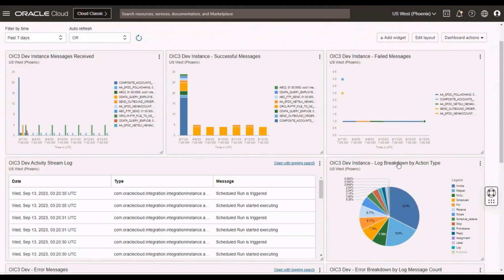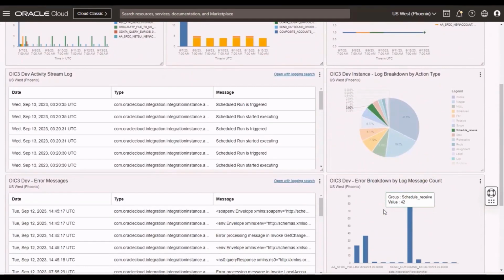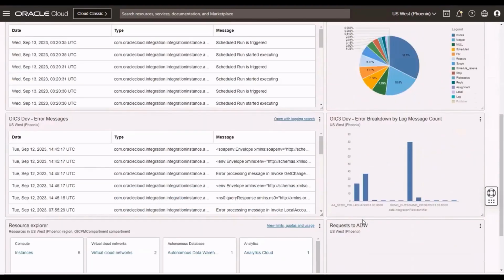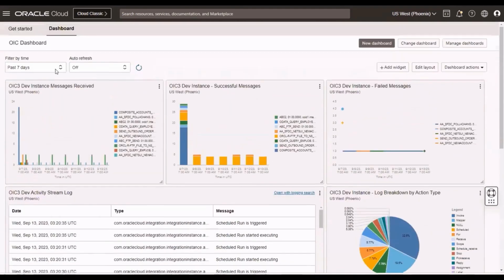And then we say, here's a breakdown by action type, which mightn't be too interesting, but just showing you what is available here. So you really can create very intricate or complex metrics diagrams based on the logs and the metrics available to you here. For example, here I'm showing the error breakdown, and here I'm saying how many requests I might have to ADW. At the moment, I don't have any because in the past 7 days, I haven't had that.